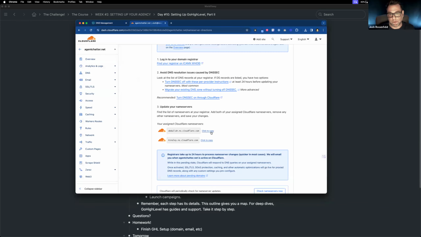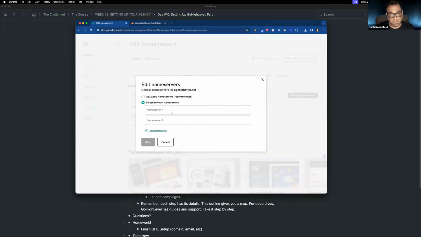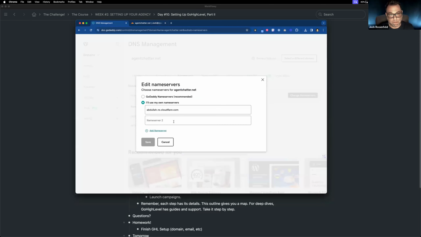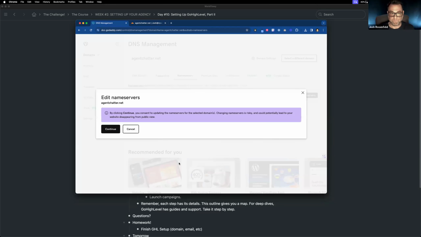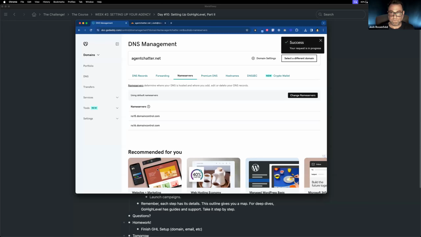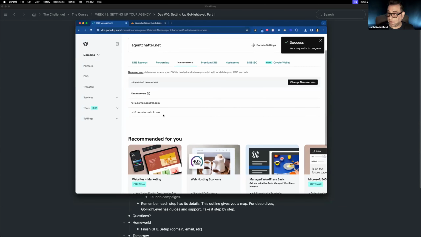I'm going to copy the first name server from Cloudflare. Paste. I copy the second name server from Cloudflare and paste it in here. And I'll do save. I'm going to continue. Success. My request is in progress. So it does take a little bit.